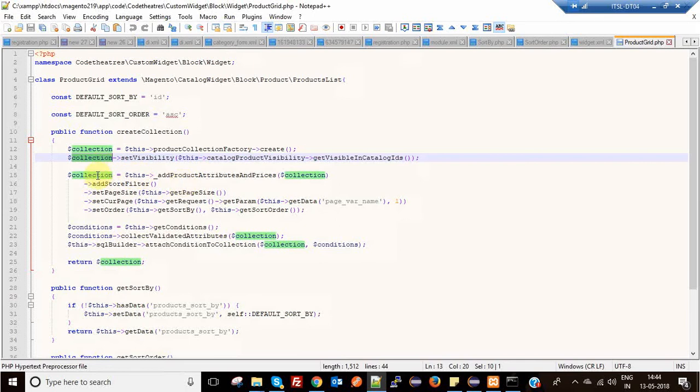Next thing that I've done is add a store filter. Since we know that in Magento we can create multiple stores and assign products according to the various websites as well as stores, based upon the particular store that I'm currently viewing, the collection will take out those products which are assigned to that particular website's store. And I can set the page size, the current page, and the order.